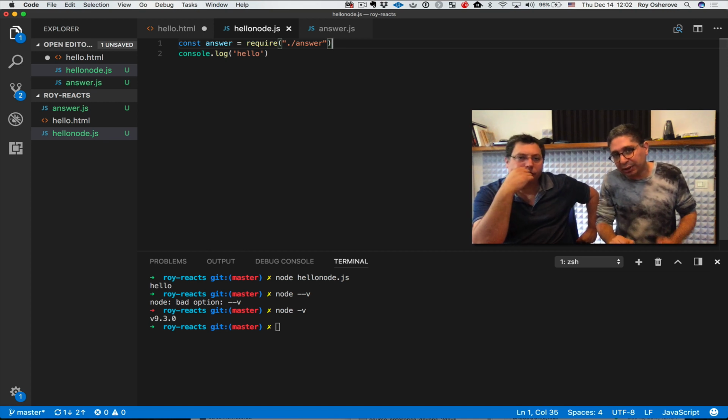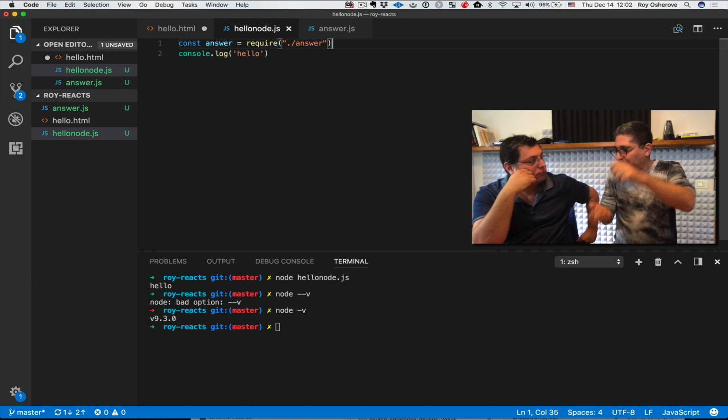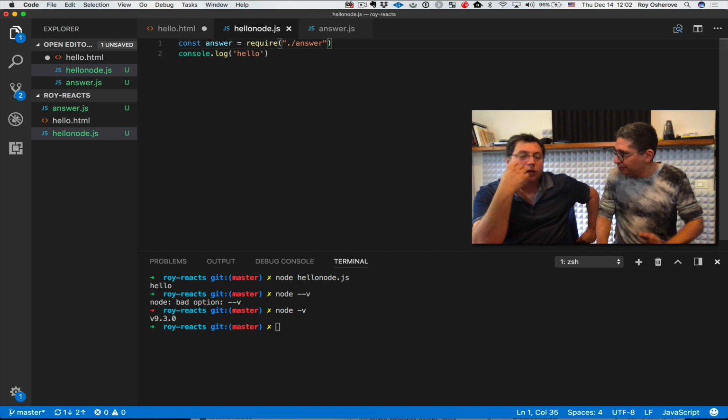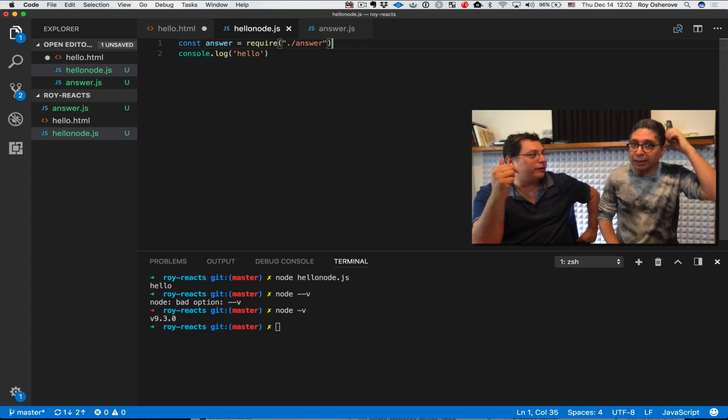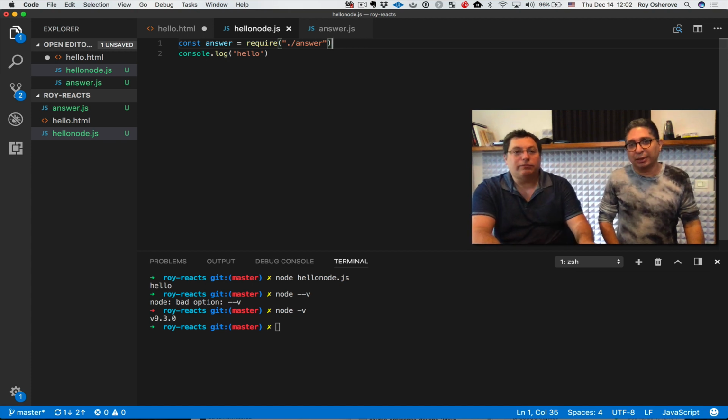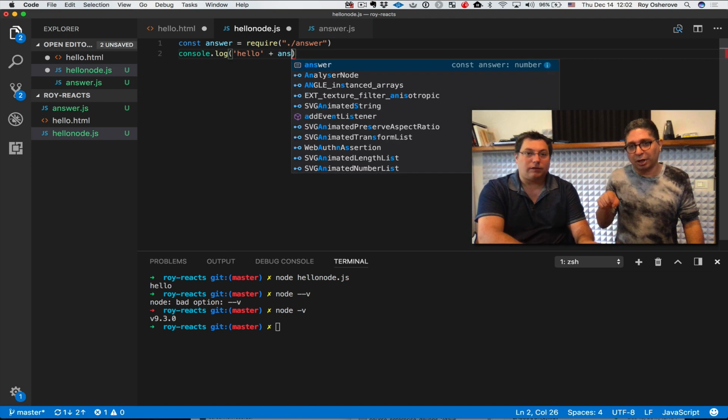Okay. What that require does basically is loads answer, gets the module.exports and returns it. That's it. So is answer now equal, is it already 42? Yes. Or is it the call to get? No. It is already 42. Okay. It's already the value. And let's check.